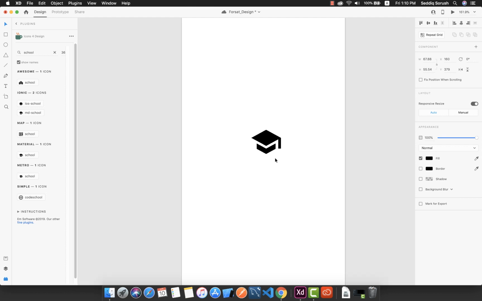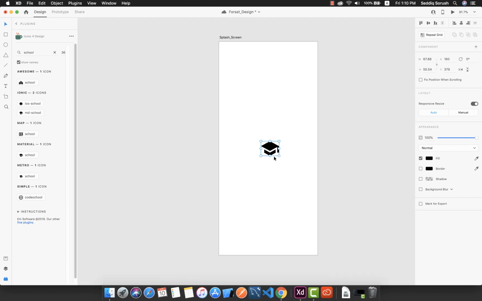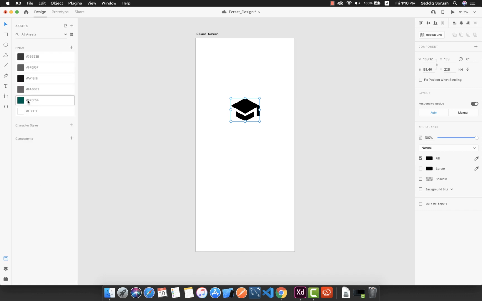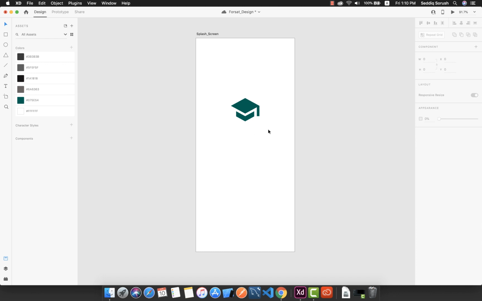Let me first of all decrease the size of the artwork to see how it looks. It looks fine to me, but it is a little bit small. I'm going to increase it. And once it is placed at the middle, I'm going to change the color. To change the color, we have added some colors to our assets. I am going to choose our assets, and from the assets I am going to choose this color. It will change the color of this icon.